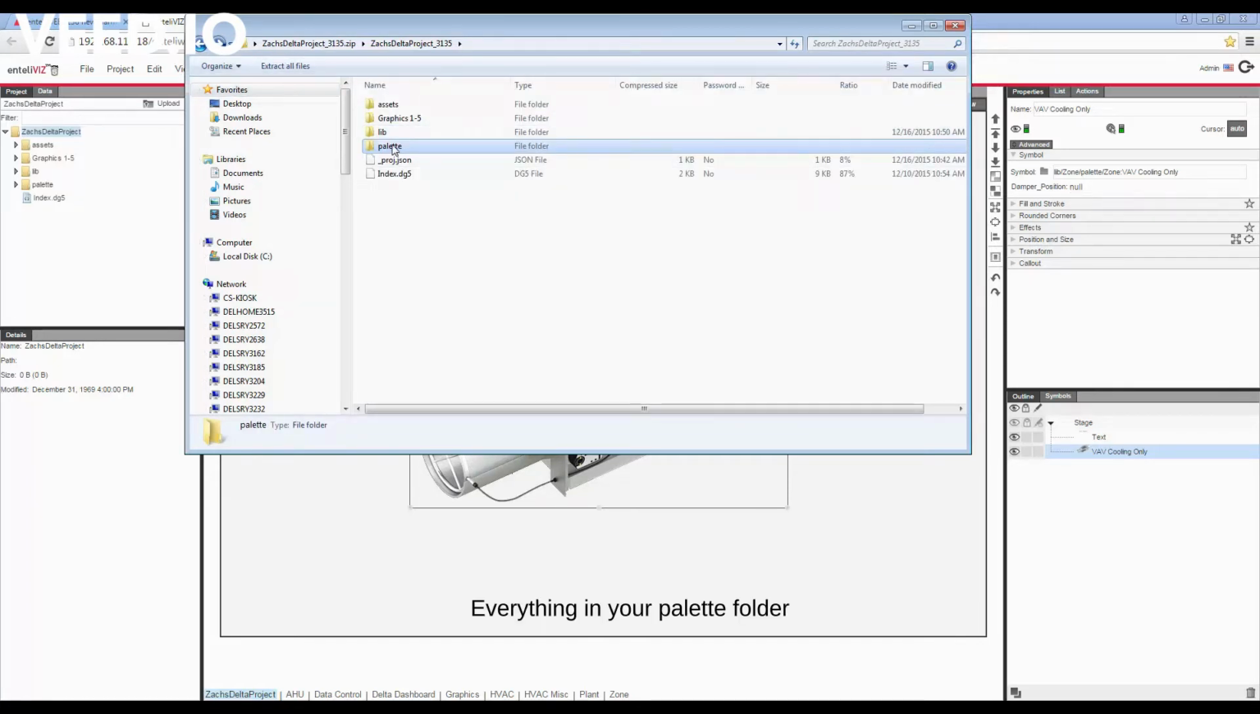Everything in your palette folder will be exported as well. The project.json file you don't really need to worry about. This just outlines the name of your project as well as determines whether or not it's a template. And then of course you've got your home page.